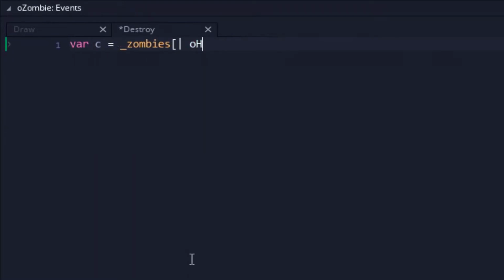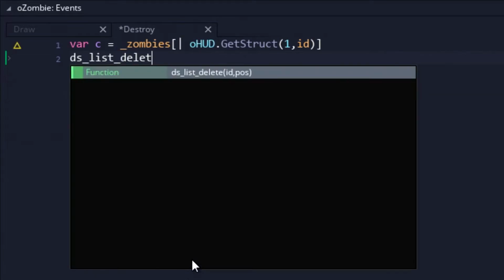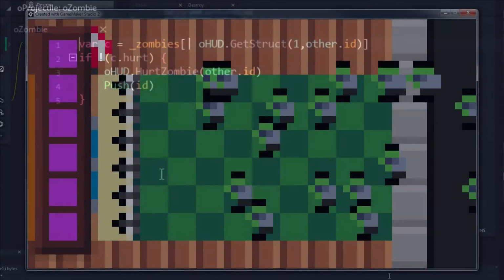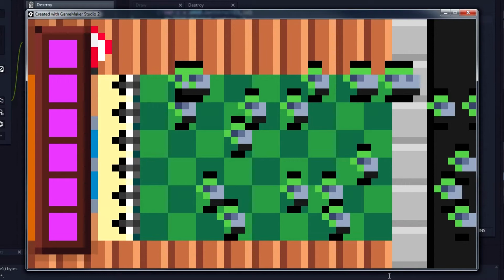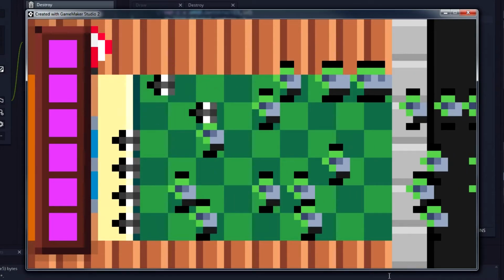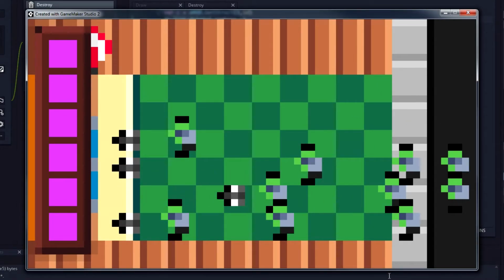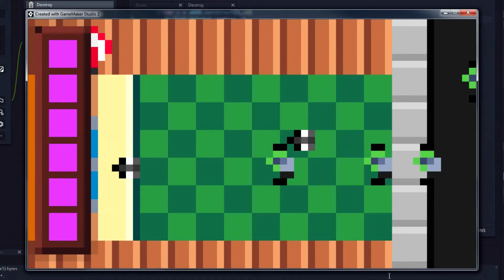Then, using our find function, zombies would delete their struct entries as they are destroyed. And with that, once again, thanks to just the collision code, we were able to create functioning mowers that work just like they do in Plants vs. Zombies.